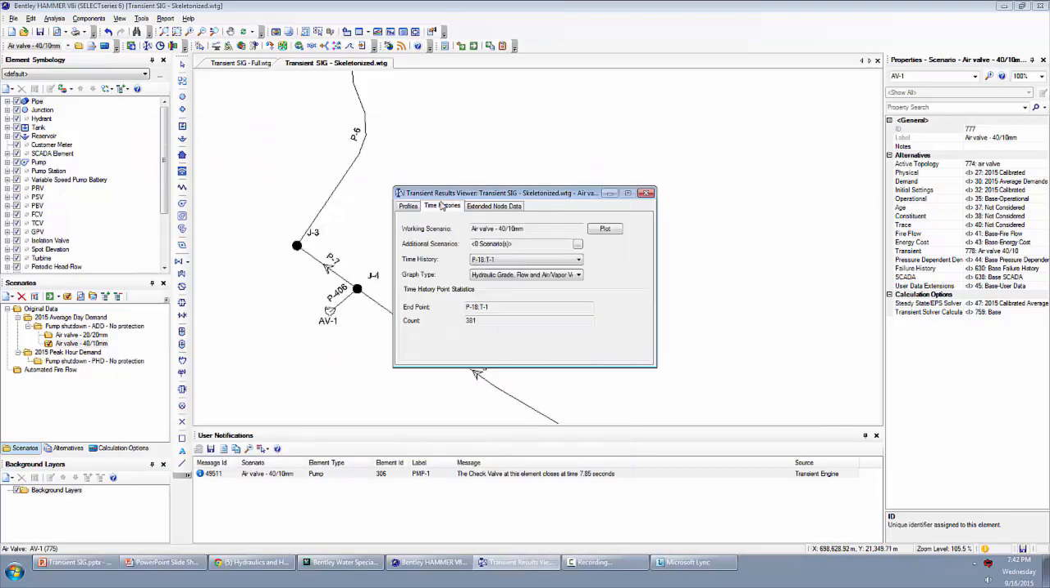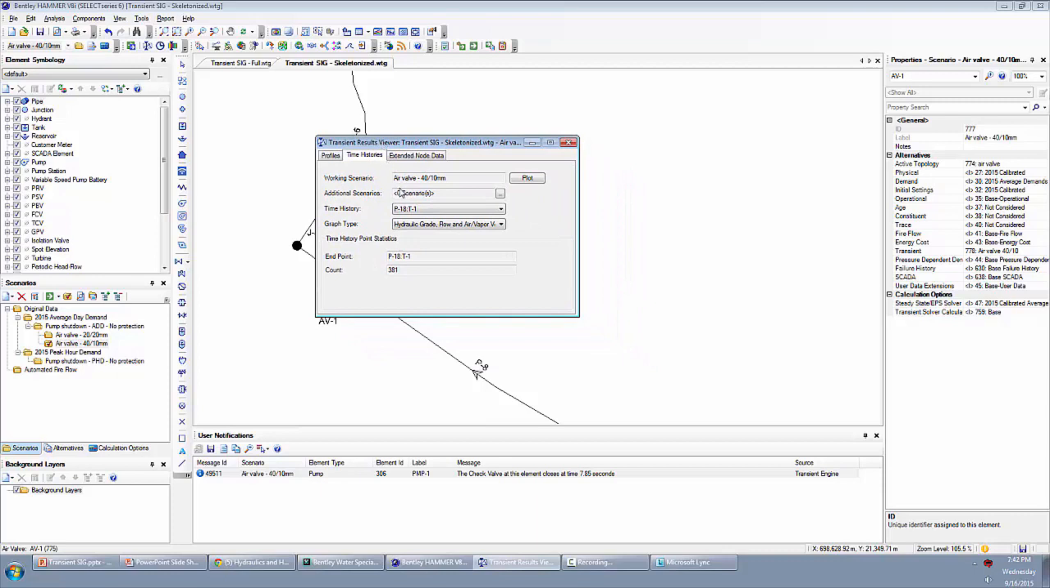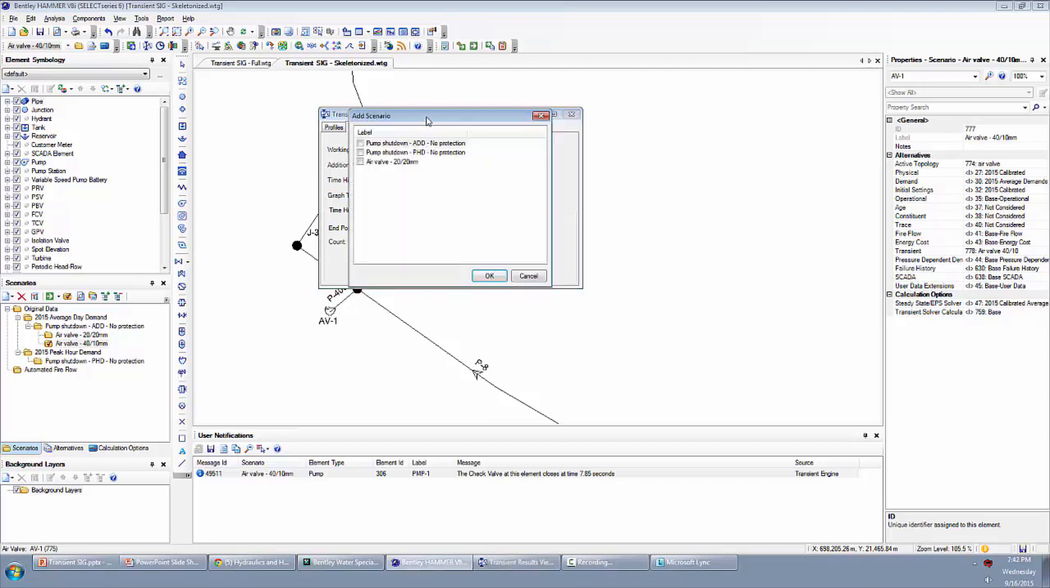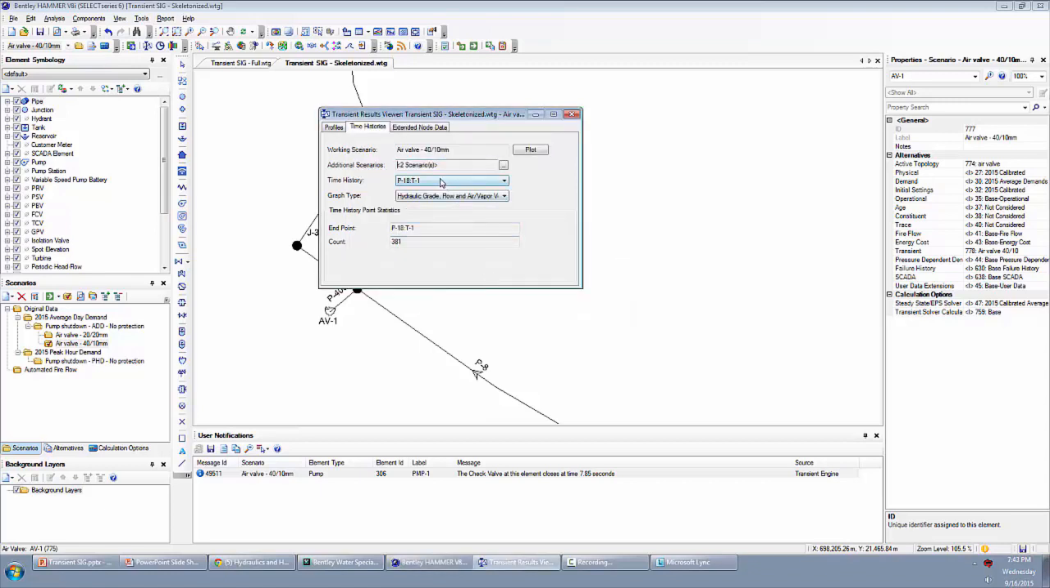Under the time histories, I want to show you something that's really powerful for comparing these things. We've looked at the profile so far, but in the time histories tab, you can actually choose more than one scenario. This little dot, dot, dot button here lets you choose additional scenarios beyond the one that you're in. So we're in the air valve 4010. I'm going to choose the other one that we did, the air valve 2020, and also the no protection scenario.